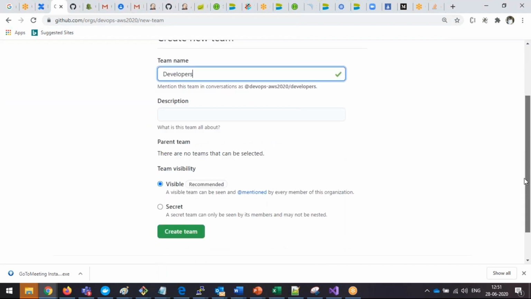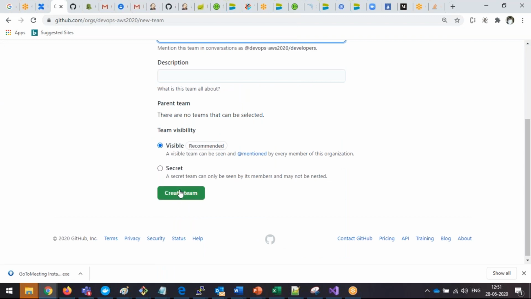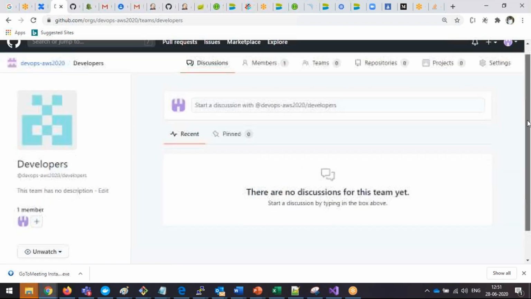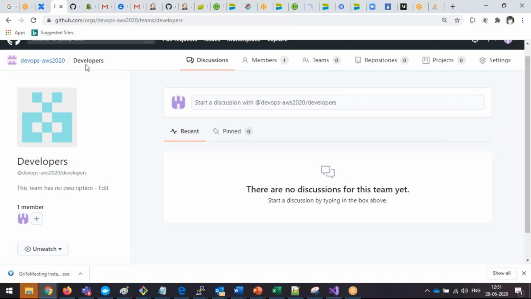Right. So now here the team visibility, visible or secret, right? Usually it is visible. So now select create team. Right. So now here the team is ready with the name called developers. Now I need to add the people to the team.